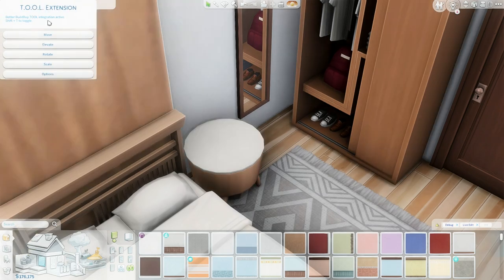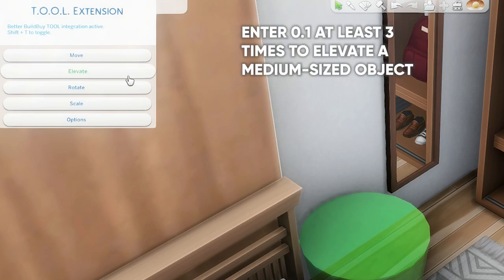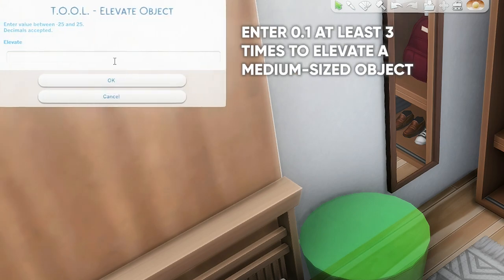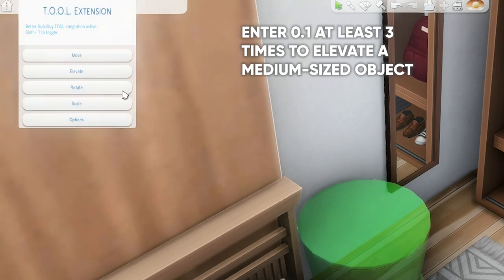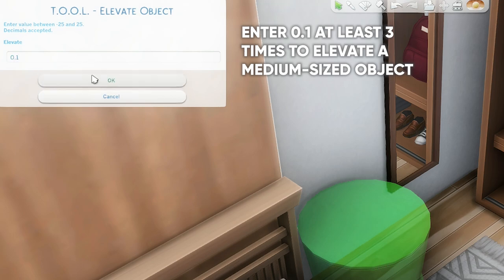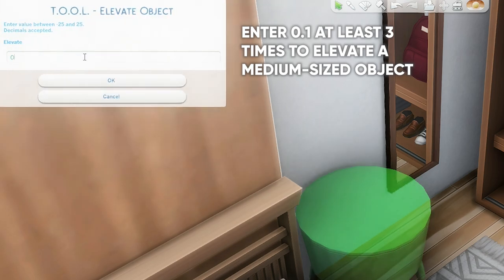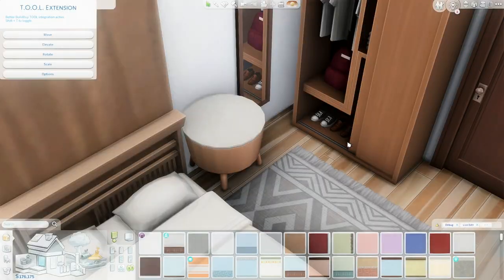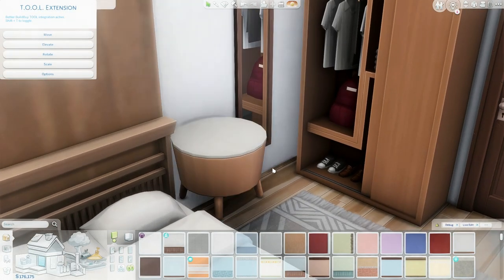So Shift T for tool, select nightstand. Elevate. For the nightstand, it's a bit large, so we can go 0.1 maybe. So elevate nightstand, 1, 2, 3. You can choose to take screenshots every time you elevate an object, but I'd rather elevate it all the way. So I'm elevating it 3 times and then undoing it and then taking the screenshot that way, because I tend to make mistakes.